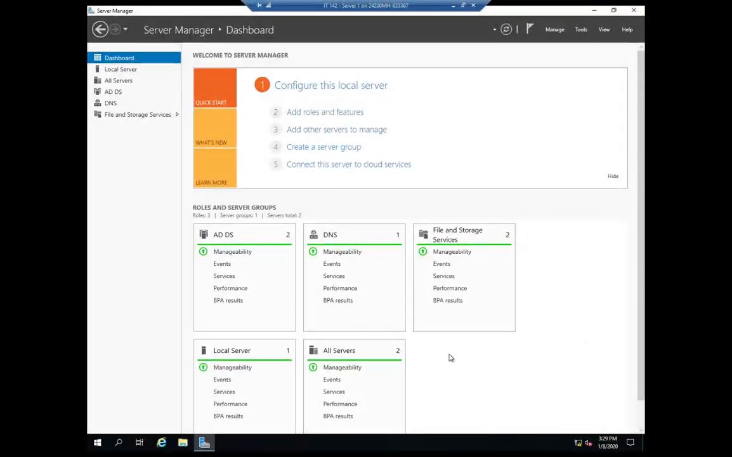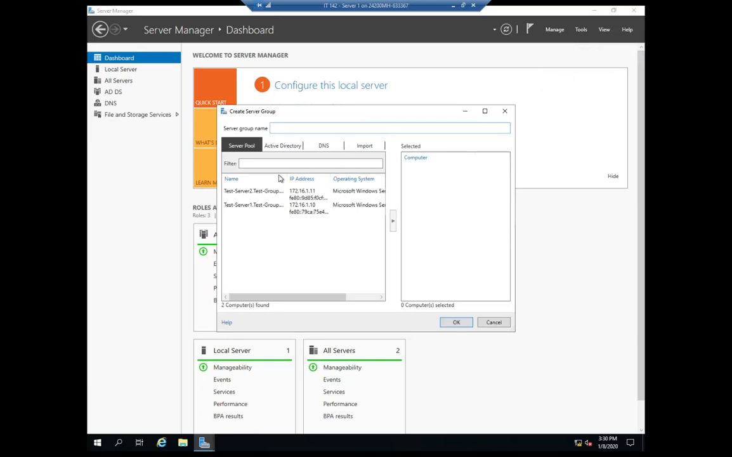Now, if I get a bunch of servers, I might want to group them a little bit differently. So I can group them by geography or department or whatever. I do that by going to Manage, Create Server Group. And I'm going to create a server group called Yakima, because that's where I'm at.